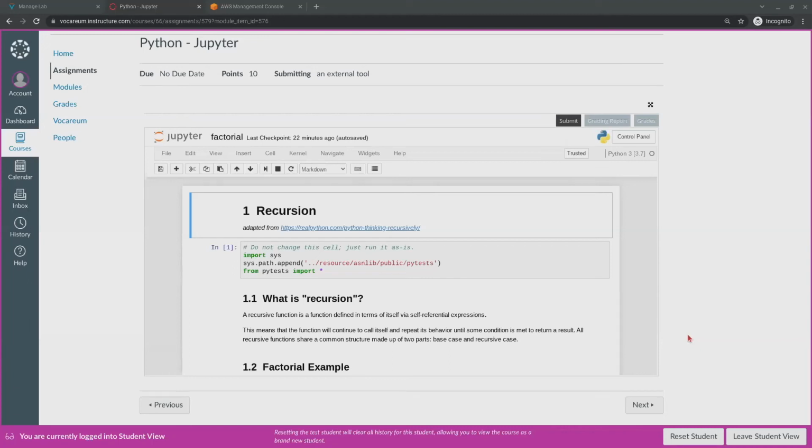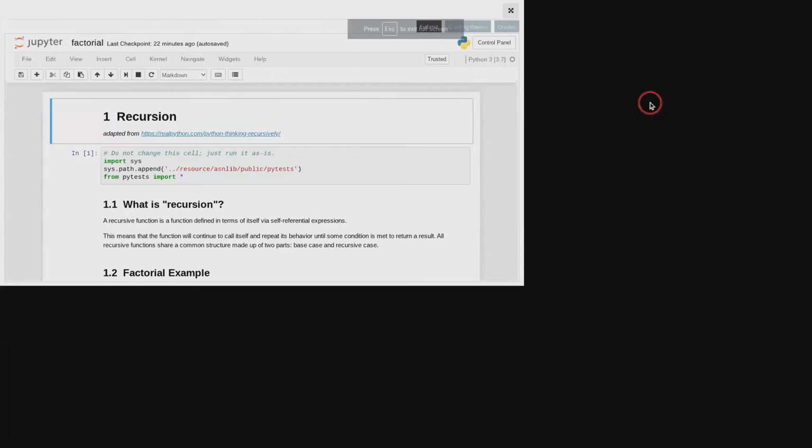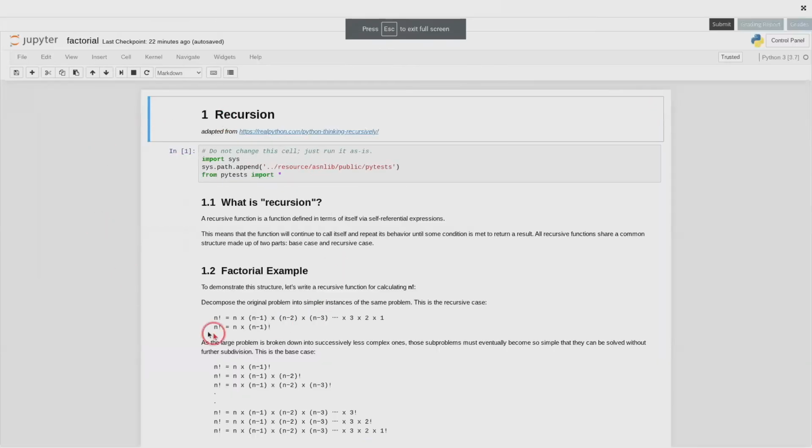But in this case, we're using an environment that we've already installed over 500 packages, so your learners can get started right away. Right, and so right now we've got a Jupyter assignment, and the intent, of course, is to write some factorial functions using recursion here, right? And we can go and run some cells.